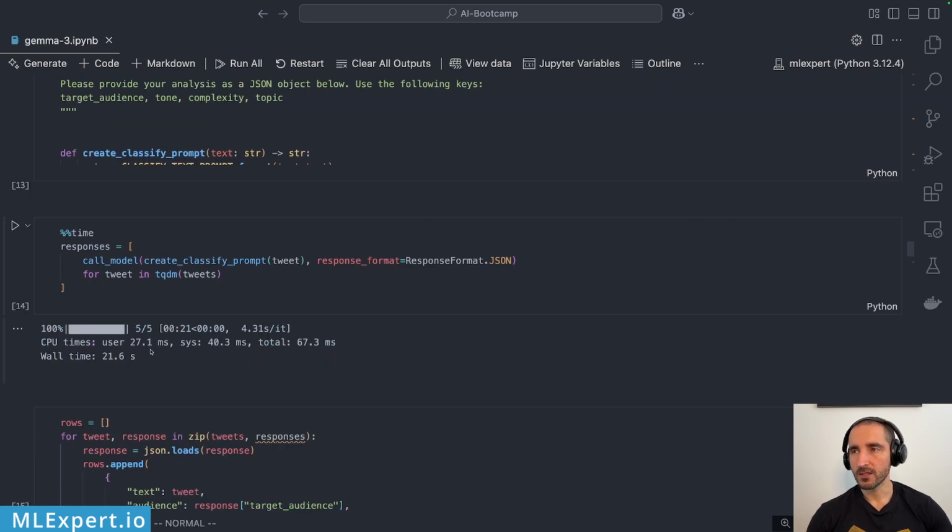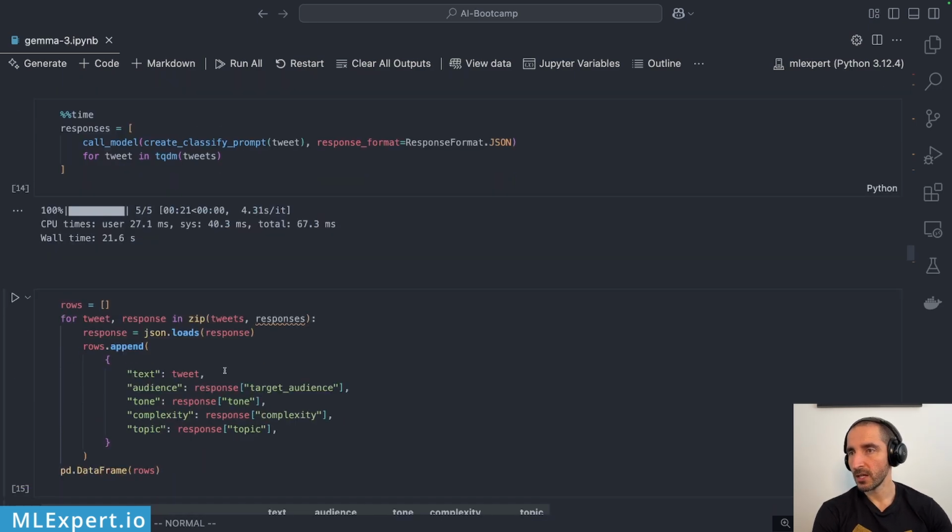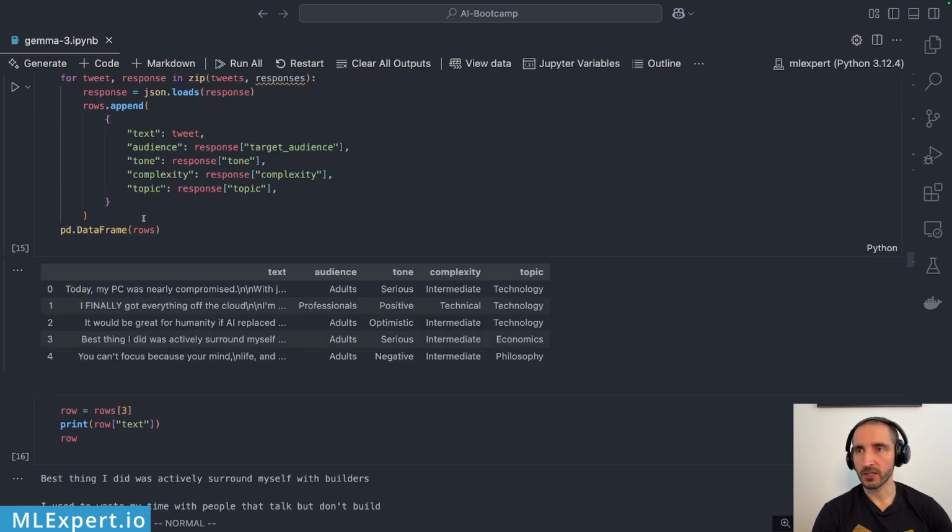And this took roughly 22 seconds, as essentially we got 4.5 seconds for each of the tweets, since we got the 5 tweets. And this is the response that I got. The response this time was asked to be in a JSON format, and the model has perfectly created the JSON responses. And you see here that we have audience, tone, complexity, and topics.